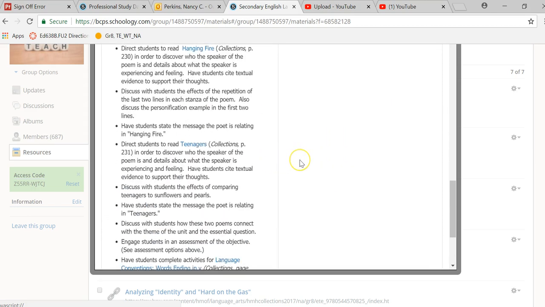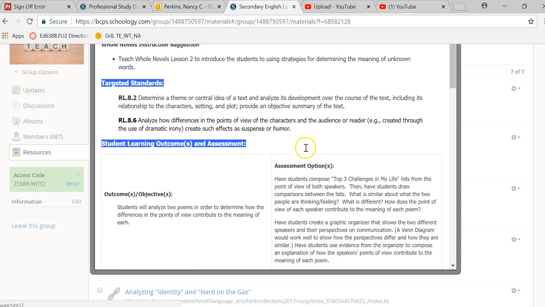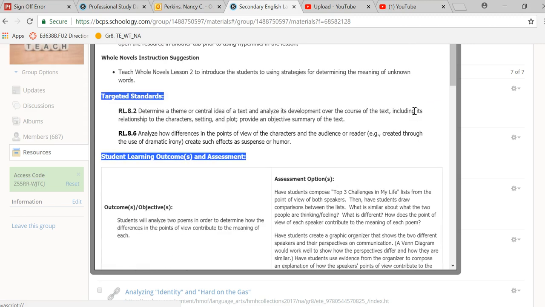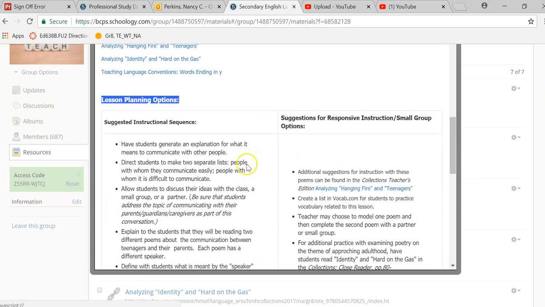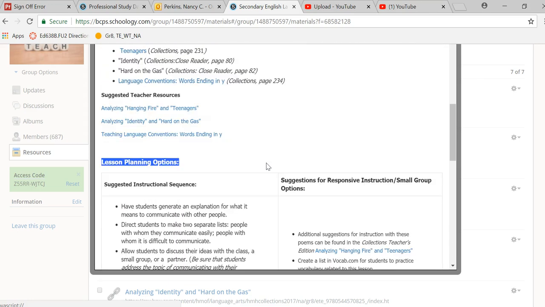support students. So that's the basic lesson, but then there are two other components to every lesson, one being a grammar component. And you're going to see up here in the instructional notes that it might say something like this: this lesson includes instruction in language conventions, words ending in Y. That's from collections and goes along with these texts that the students are going to be reading. Okay, so you'll see then within the instructional sequence that there's going to be a bullet that says have the students complete those activities.